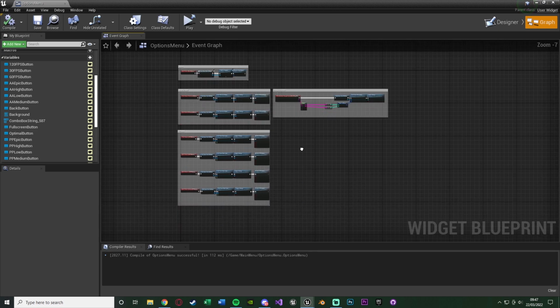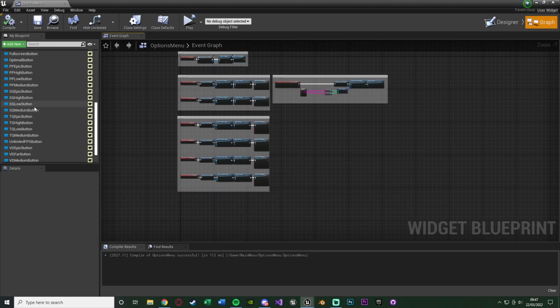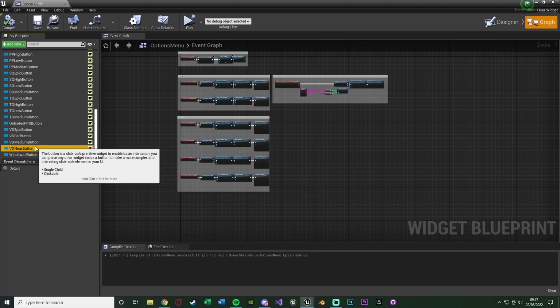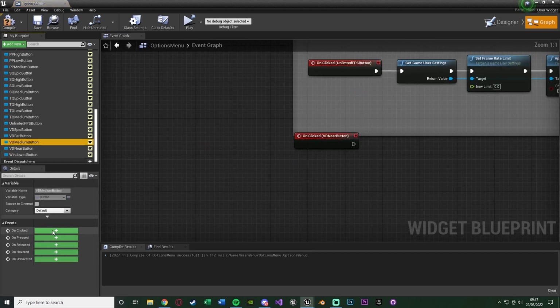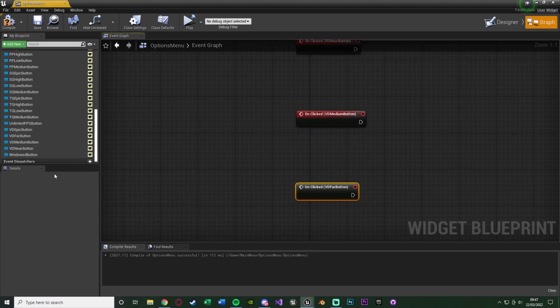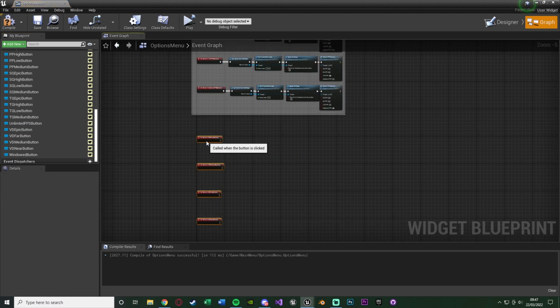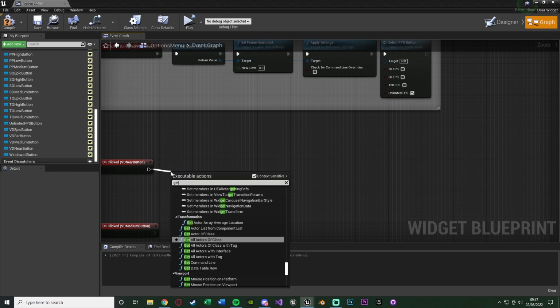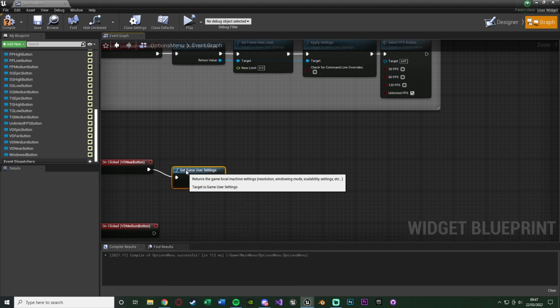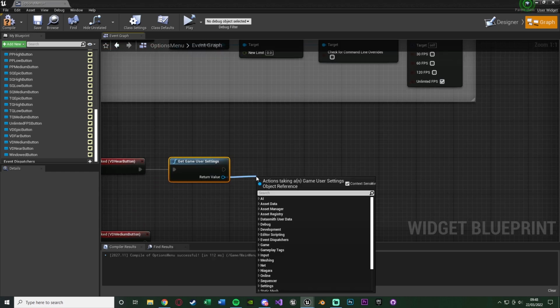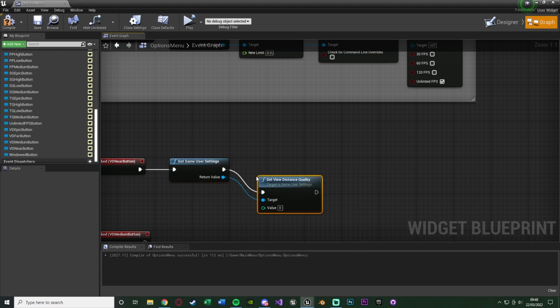And now the next one should be view distance. So if you find our view distance buttons, it should be under VD here. So VD near, VD medium, VD far, and VD epic. Move these over here, like so. Now, once again, get game user settings, then, as you might have guessed, set view distance quality.